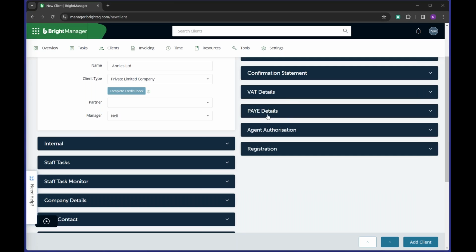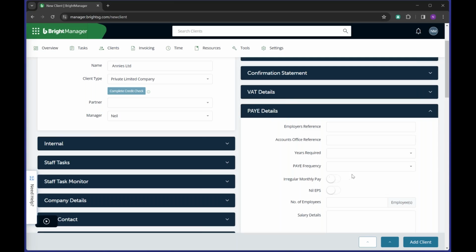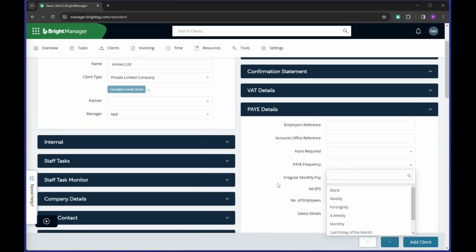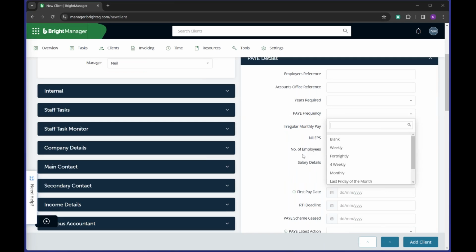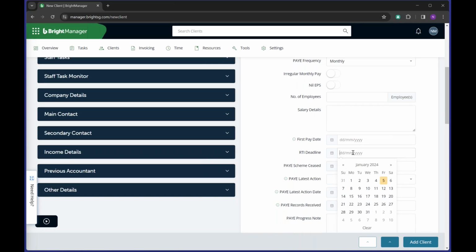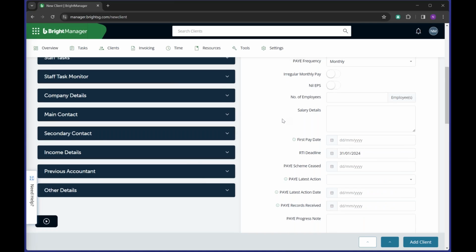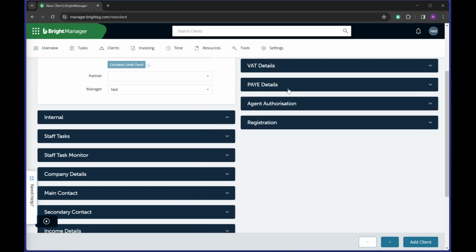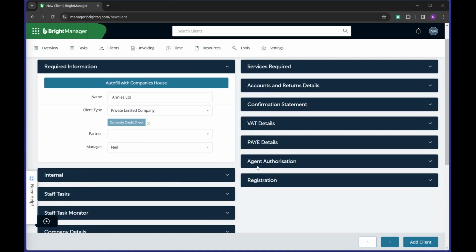And the same with payroll here. If we put in the payroll frequency, so let's say this client pays their employees monthly and they get paid at, let's say, the end of the month, it will then use that, like I say, to work out all of the future deadline dates for the payroll as well for you. So we're pretty much ready to go with this client now.